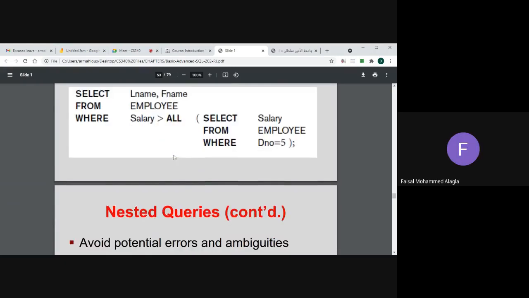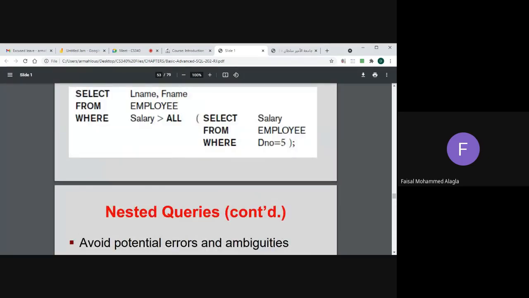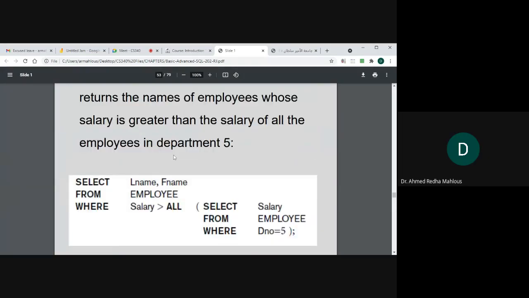Doctor, the 55K is not in department number 5. It is in, doesn't matter.